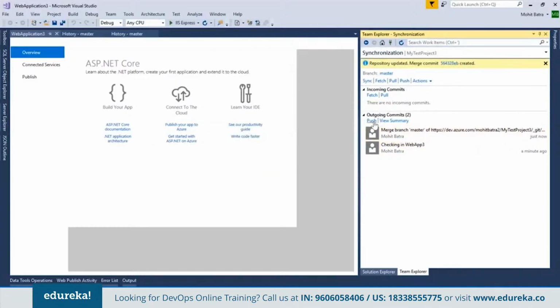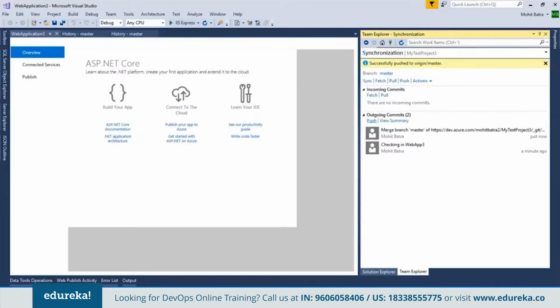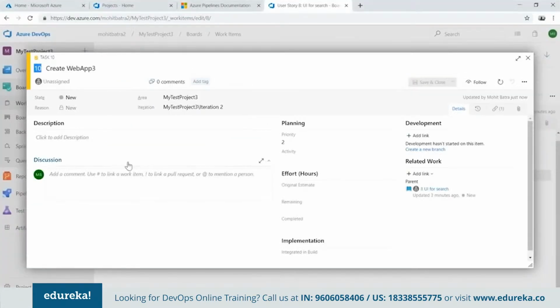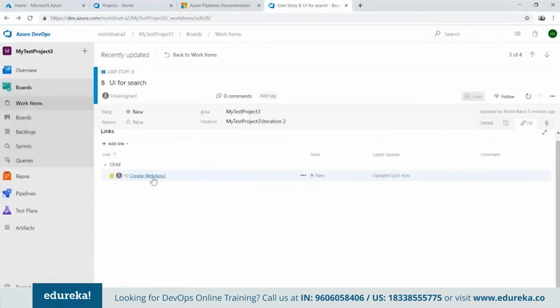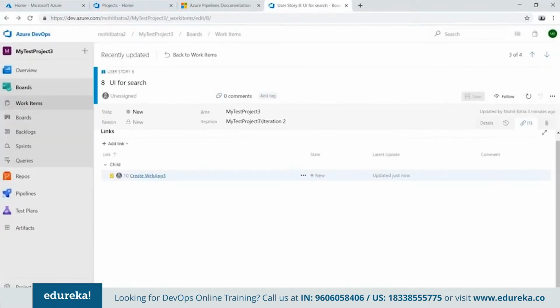Okay, so now this is going to push my changes to the source control. All right, so you can see here it has been successfully pushed to the master branch. If I go back to the DevOps environment, what you will see here, in fact, if I just open up the application as well, so you can see here, this is the parent side. And in fact, let me just refresh this one.